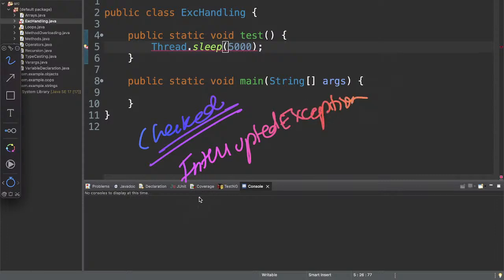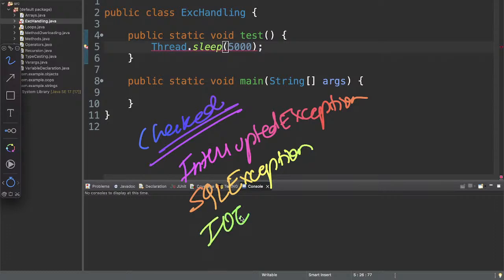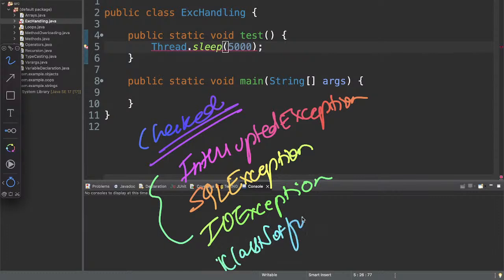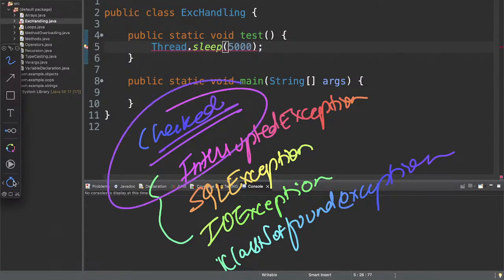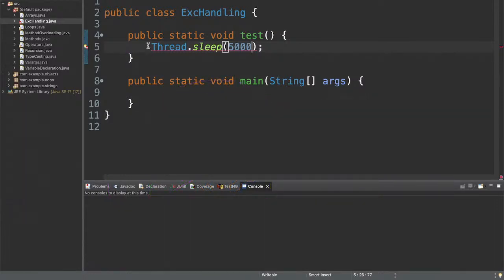Second we saw is SQL exception, IO exception, correct? And another one is class not found exception. It is again an example of checked exceptions. So three are more than enough, but then too we can include class not found. Okay, so these are the examples of checked exception, and we know why they are known as checked. All right, so now let me comment this.